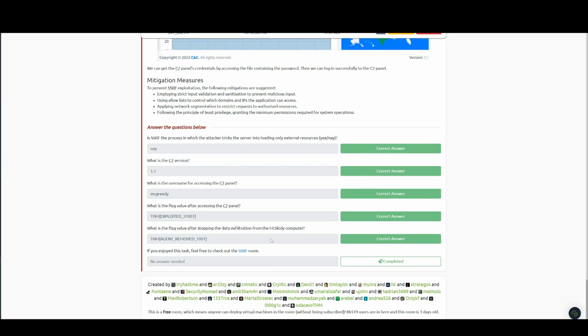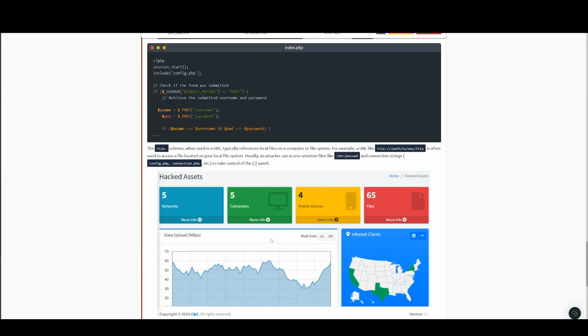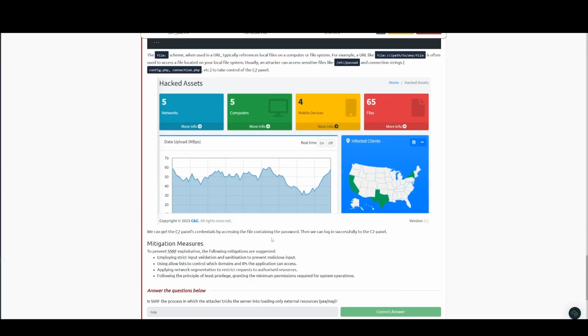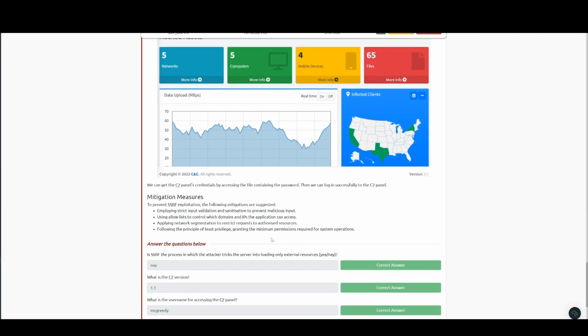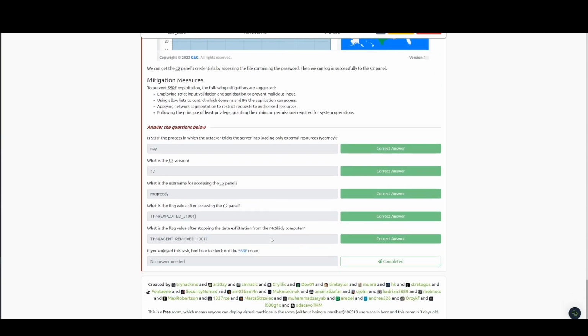Okay, this room was pretty straightforward, although it was a red. It was pretty fast and quick to interact, given that the box was straightforward and pretty vulnerable directly to the normal SSRF.